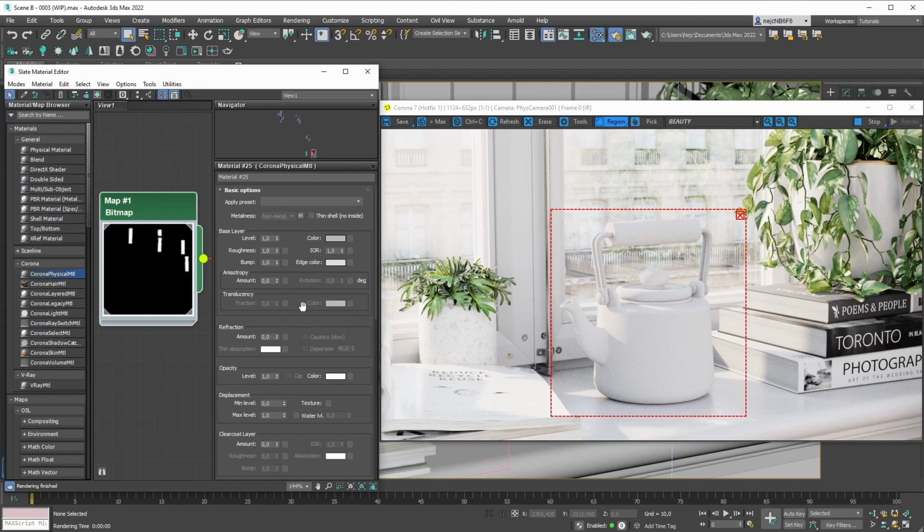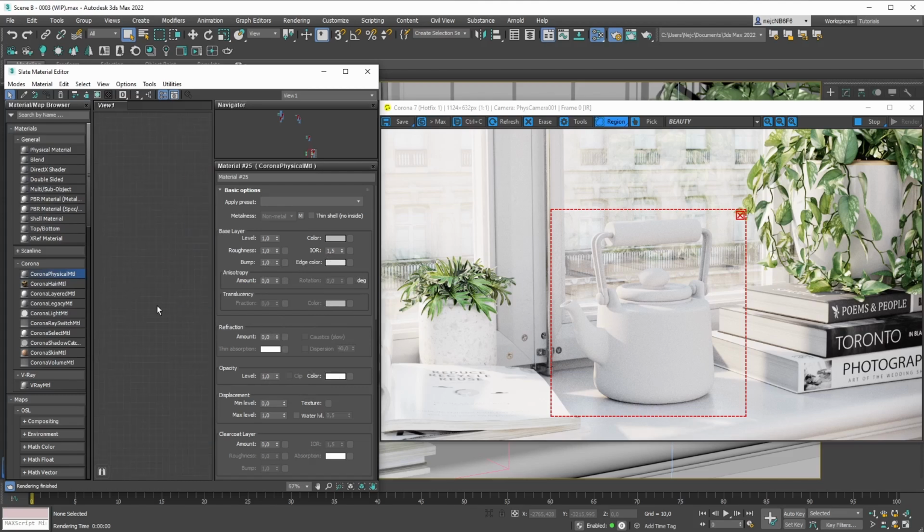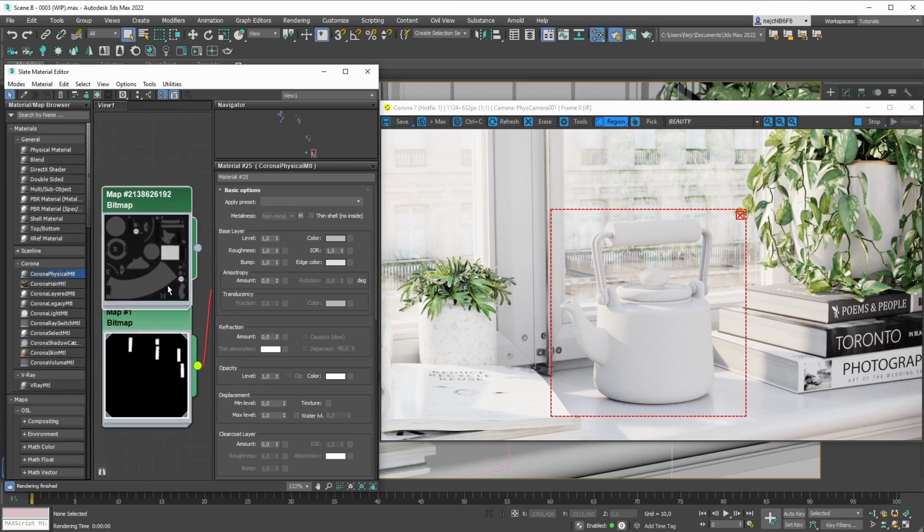So you're probably wondering, well, how do you work with roughness then? Well, the answer is pretty simple. You need a proper roughness map. Right? So let's bring in this roughness map in here, and let's take a look at how it's set up.